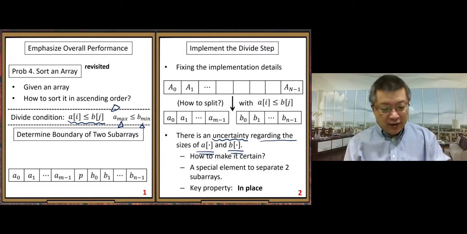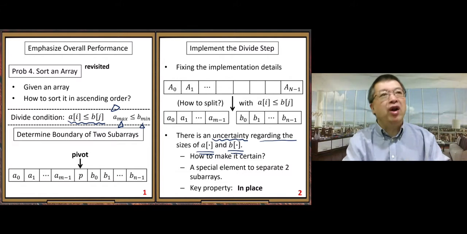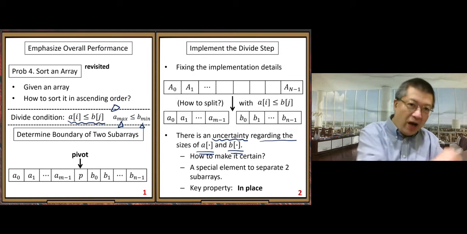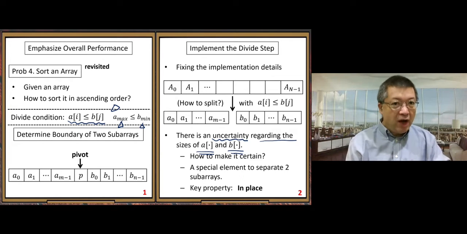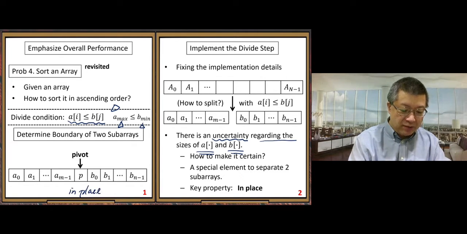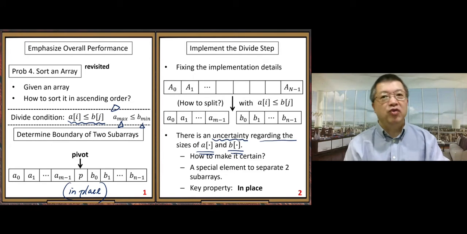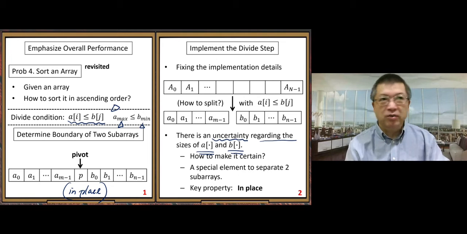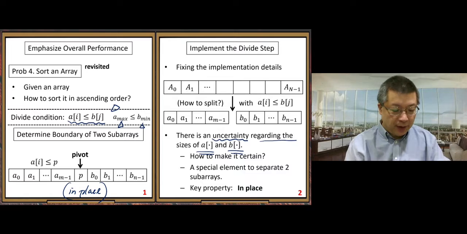From this diagram, we look at a special element somewhere in the middle. P, we call it the pivot element. Pivot. It's critical. And this pivot element must be in place. As required, must be in place. How? That's another issue. We try to answer that question: how to find that pivot element in place. Later you will see there is a very smart idea to get that. We delay that.